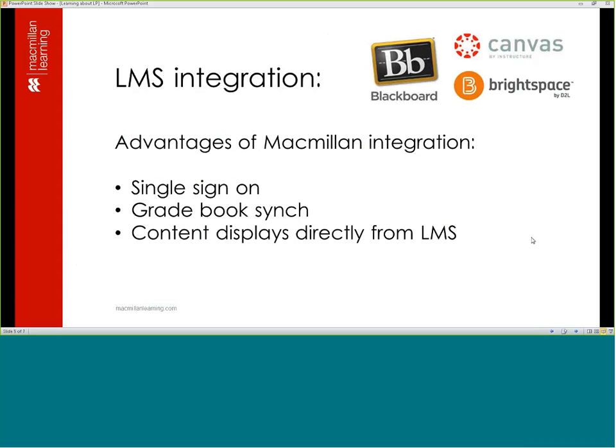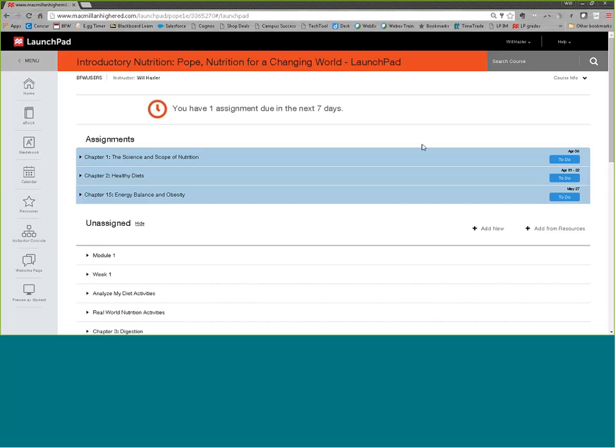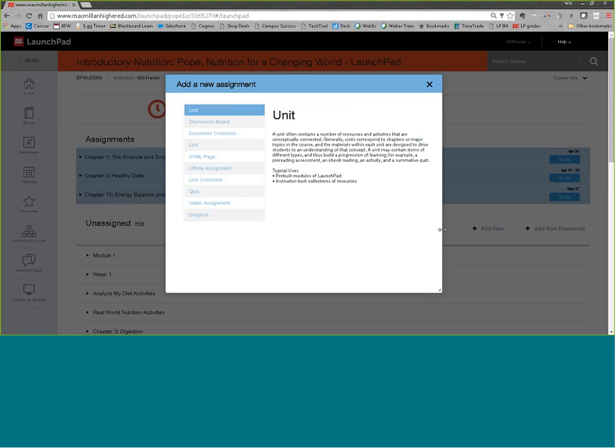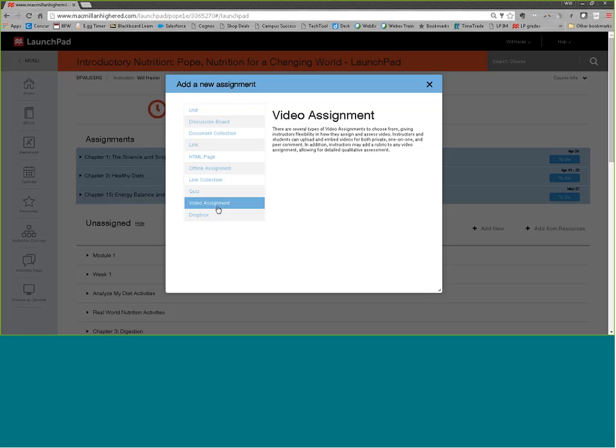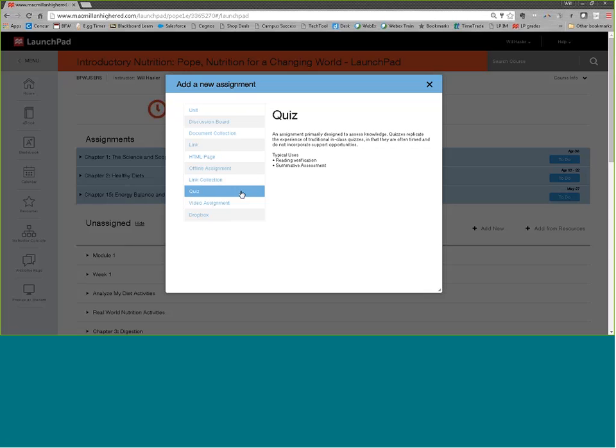Will, before you go to the deck, do you mind showing quickly the add new and browse resources so people understand how they add content, if we just click add new here, so people see the options they have for kind of assignments they can add. There's that video assignment that we saw before, the quiz, so we've looked at a couple of these, but there are others. There's a document collection. You can have your own HTML page. You can create a discussion board. You can create a Dropbox. You can bring documents in.